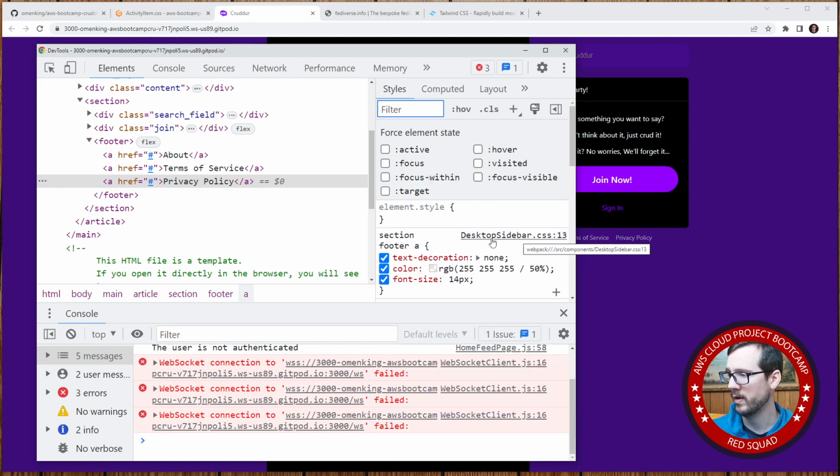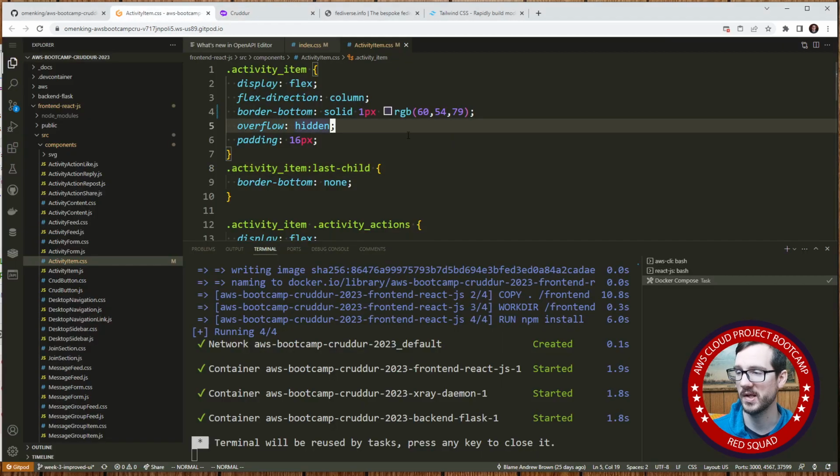And I can go and find this is in the desktop sidebar. So we'll go ahead and do that. Sometimes it does this /50%. I'm actually really curious. No, you can't do it with the commas. I just know that it doesn't work. I keep thinking that it might work. At least not in plain CSS, it doesn't.